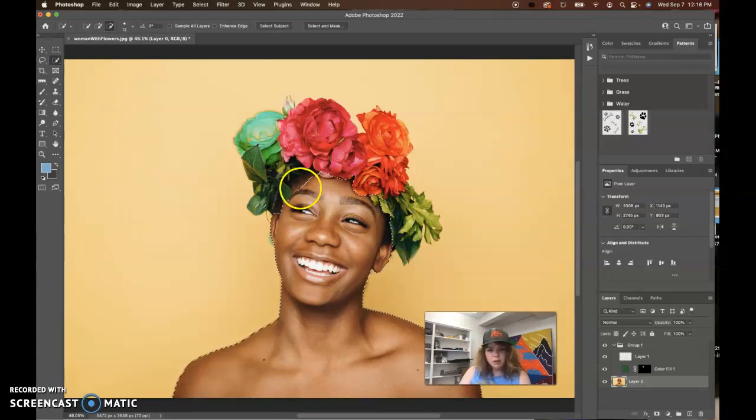Maybe I only want to get her skin tone. I can go back to the plus and add a little bit more in. I feel like more of her hairline would be appropriate. And maybe I want to subtract this little leaf here. So this is the Quick Selection tool. It's pretty great. It works really well.